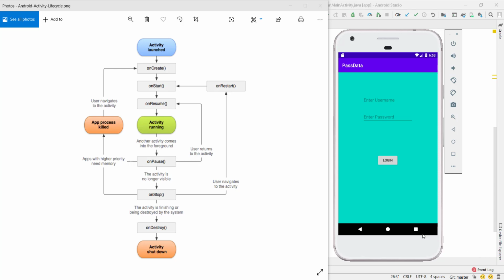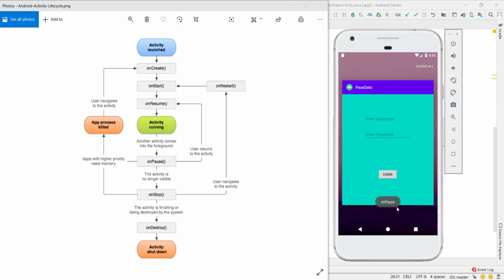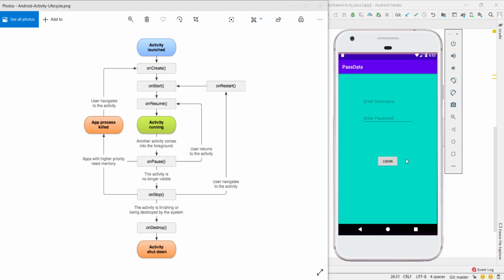Let me show what happens when we click on the menu button. It will be paused and stopped. And when we click on the application again, you get restart, start, and resume, then the activity running stage. That's all. This is how the Android activity lifecycle works in every application.